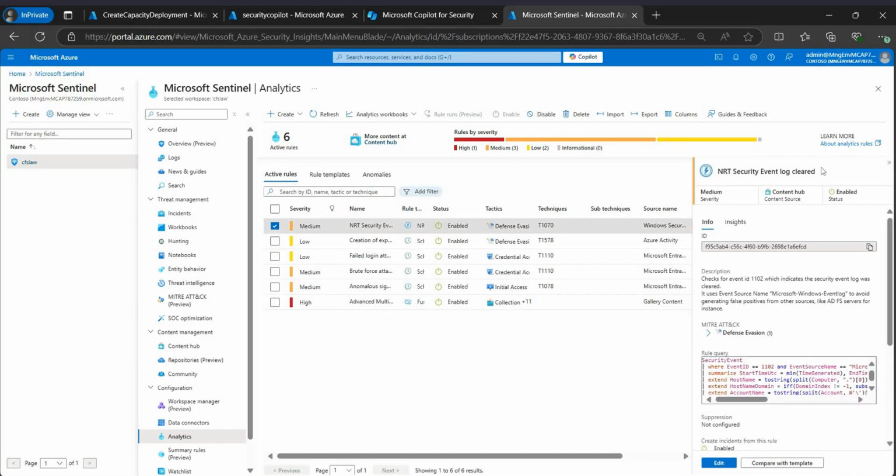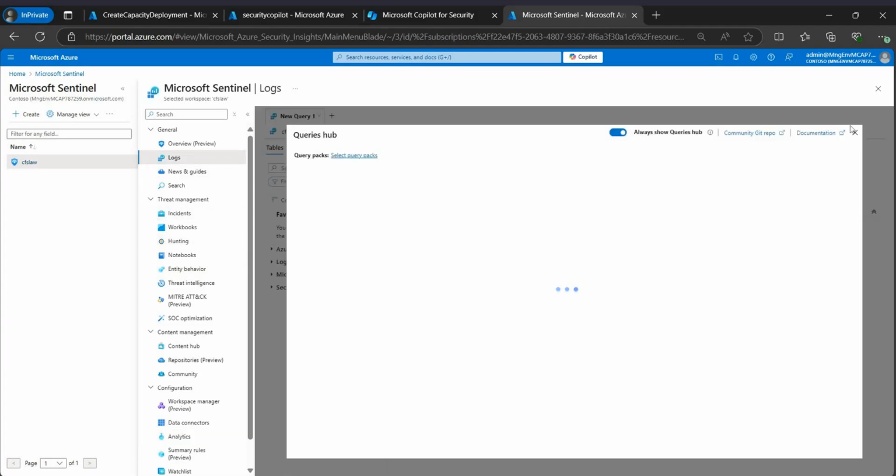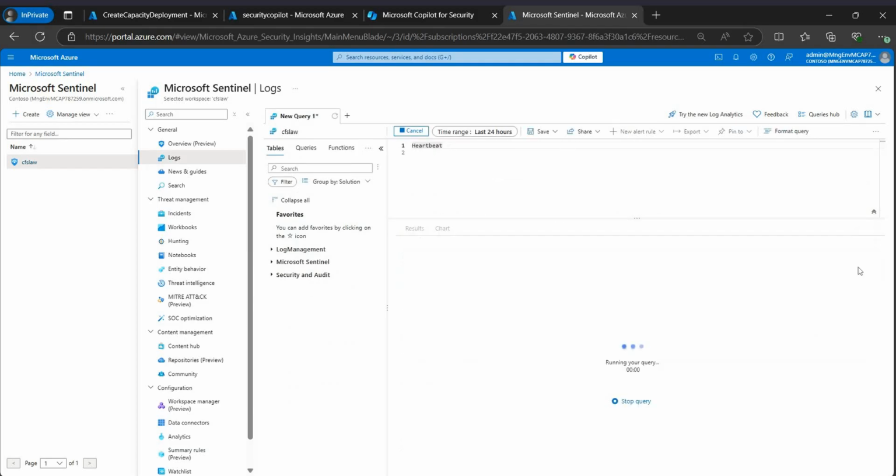NRT security event log cleared. So whenever there's an event ID getting generated, I will get that as an incident here by virtue of this analytical rule in place. I've already onboarded that machine on my Sentinel using the AMA agent for Windows, and you can also see that I'm getting heartbeat from that machine, by the way. So I'll just run this to see if there's any heartbeat from that machine. Indeed, it is.